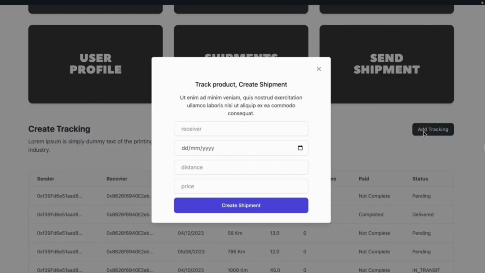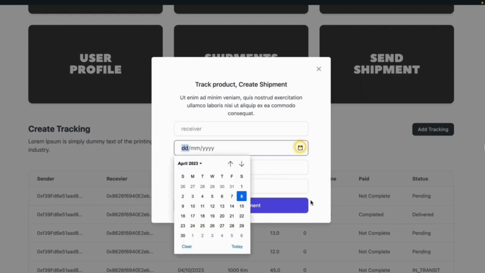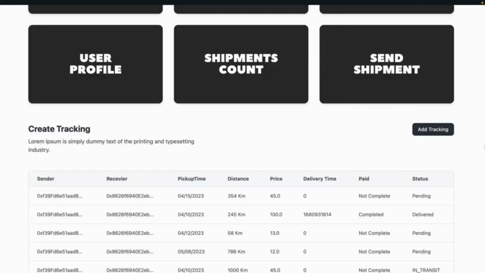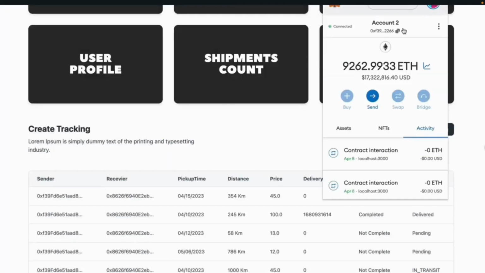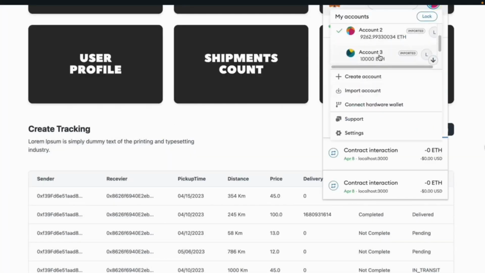You have to provide the recipient, the date and time, the distance and the price, and you can provide more data. It's totally up to you, but I'll go with a simple approach. So let me provide the date. I'll close this one. First thing, I have to get the address of the recipient. So I'll come back to the MetaMask wallet and get the address.